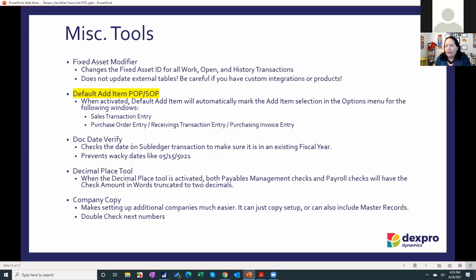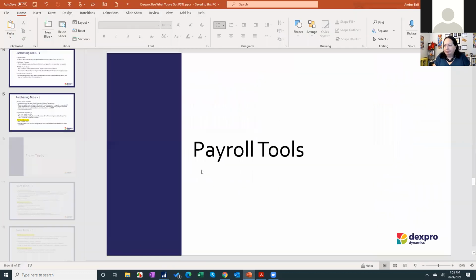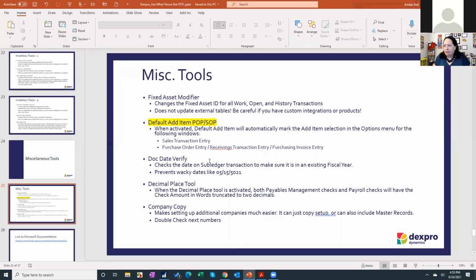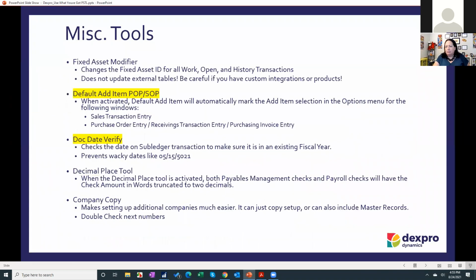Oh, you know what? I should have highlighted because I like to have doc date verify turned on. Oh, sorry. I'm going to go out here. And I like this one to be turned on. It prevents dates on the subledger that are wacky. What I've seen before is customers will have a date like 5/15, instead of 2021, it'll say 50/21. It'll prevent that type of thing.